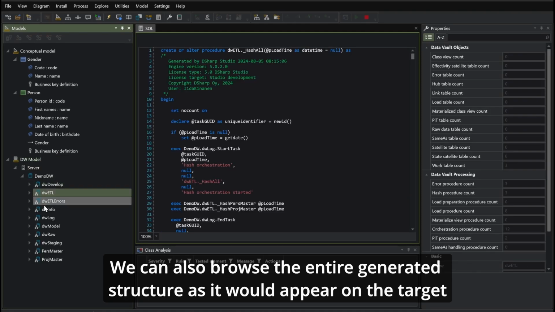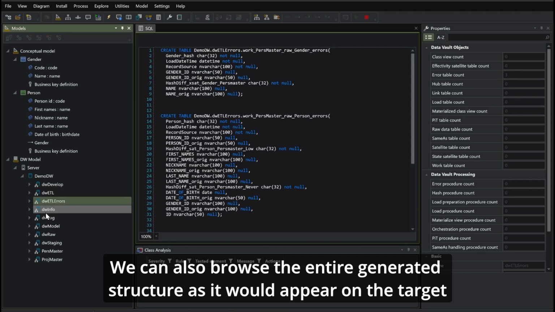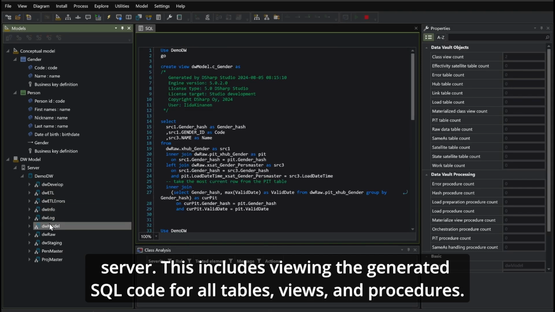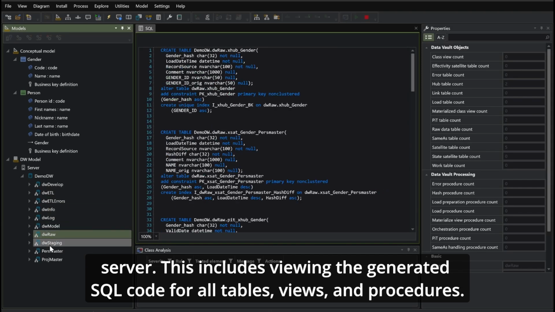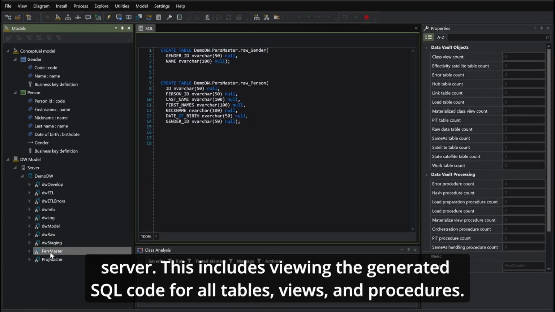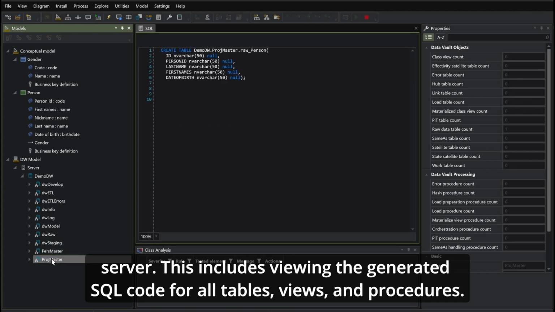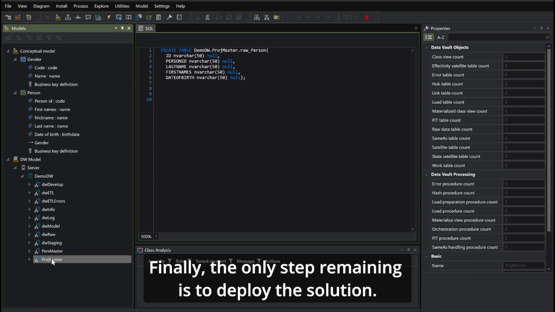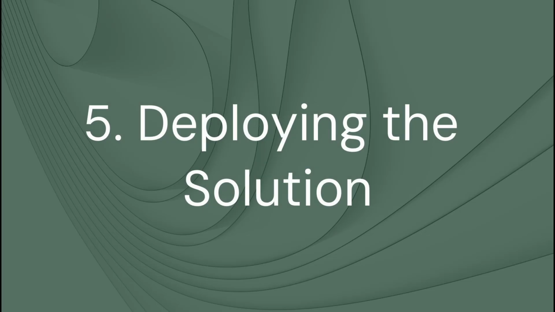We can also browse the entire generated structure as it would appear on the target server. This includes viewing the generated SQL code for all tables, views, and procedures. Finally, the only step remaining is to deploy the solution. Step 5. Deploying the solution.